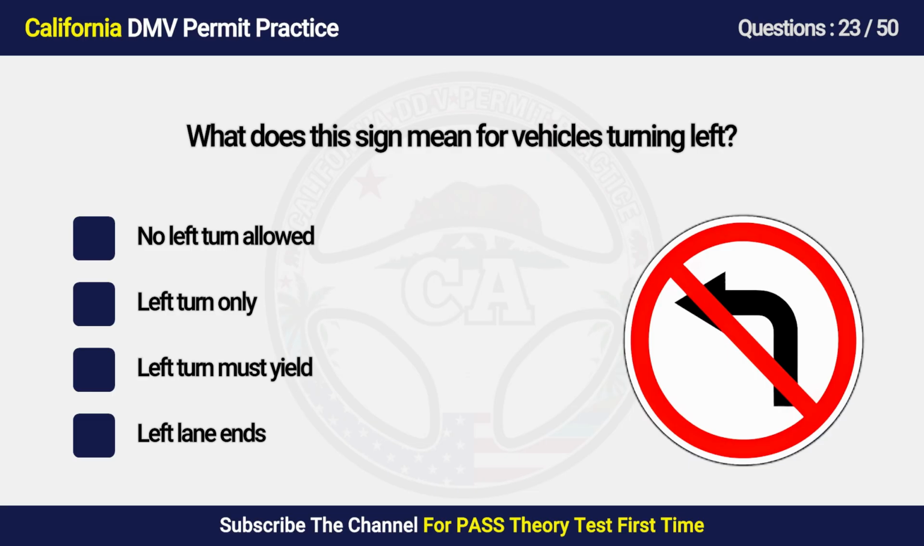A. No left turn allowed. B. Left turn only. C. Left turn must yield. D. Left lane ends.